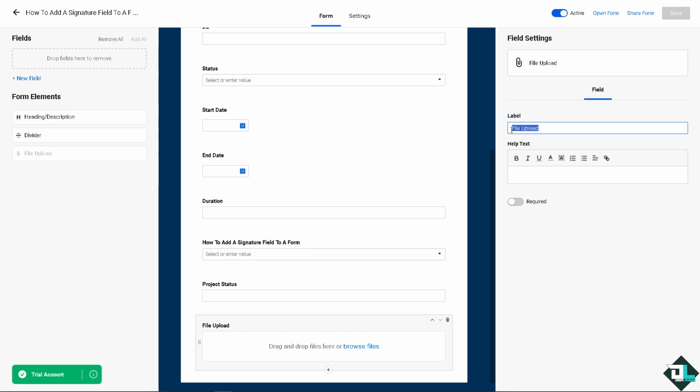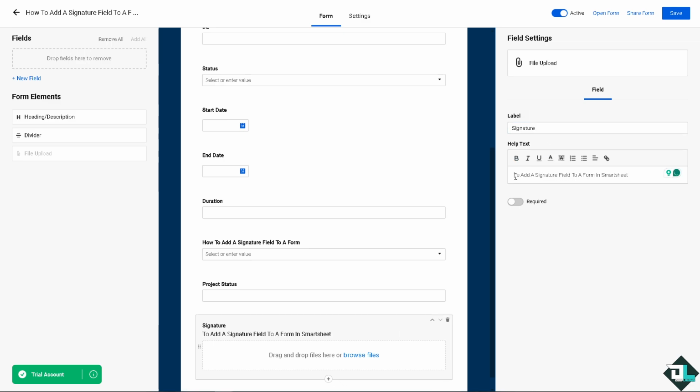Now, on the label, just rename it as signature. Okay. Now, on the field, you can put in some help text. For example, this, and you want to make sure it's required. Okay, you can make it bold, underline, of course, put in different colors so it can be noticed, so you can be a little bit creative. All right, you can add in a link if you want, and of course you can add an example of the file upload. Now, once you're happy with that, all you're gonna do is click on save.